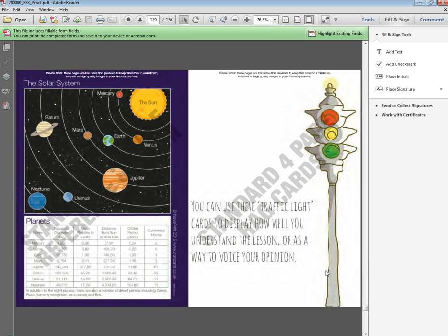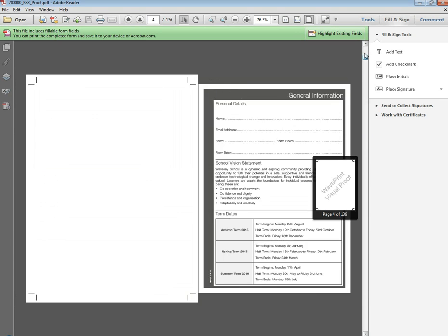You need to make sure that anything that you're expecting to be in your finished job does appear in the proof. If it's not in the proof, it won't be in the finished job, so it's really important that you do just double check that.